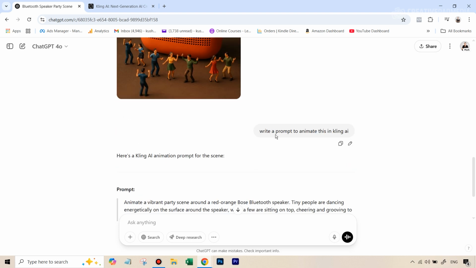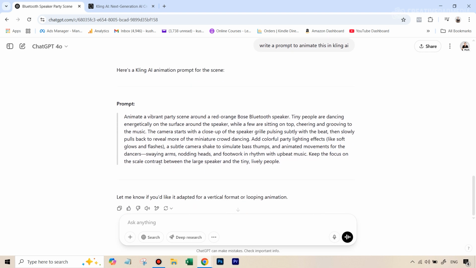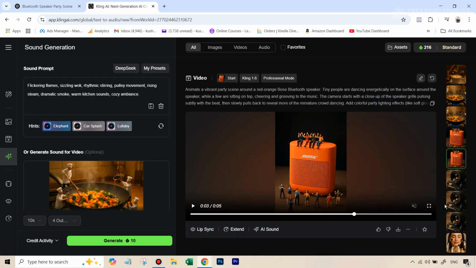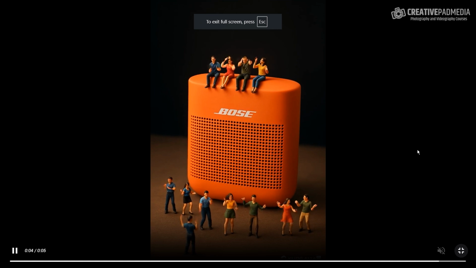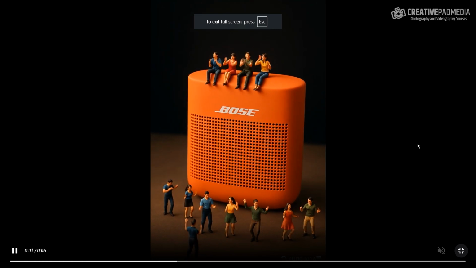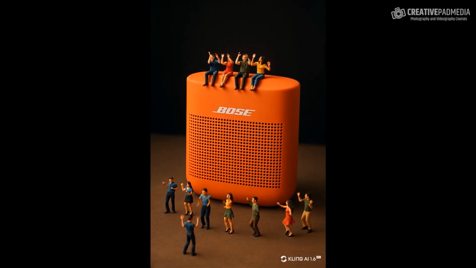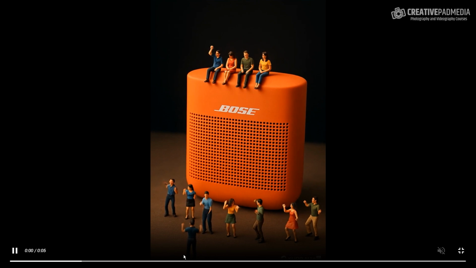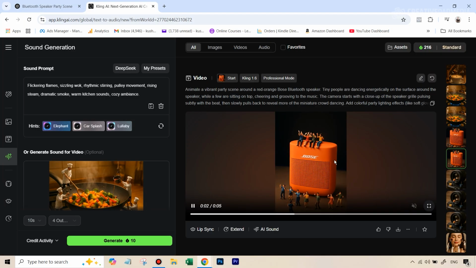I just typed in, write a prompt to animate this in Kling AI. It gave me this very detailed prompt. Let's see how Kling did. So this was the 5-second video. This was without the sound. You can see just people moving and partying and dancing. And this can again be something that really catches the eye instead of a normal looking ad. But something like this obviously will require sound.